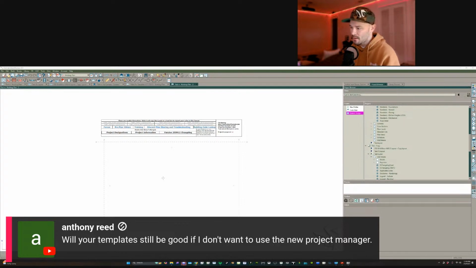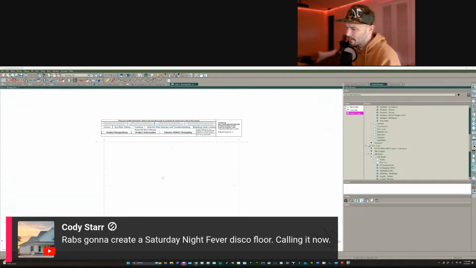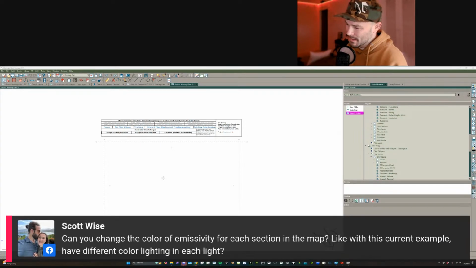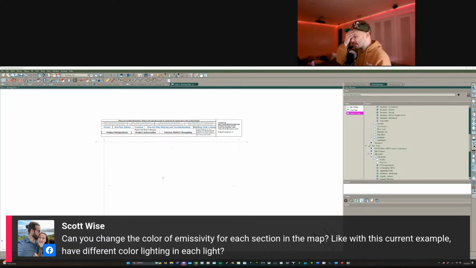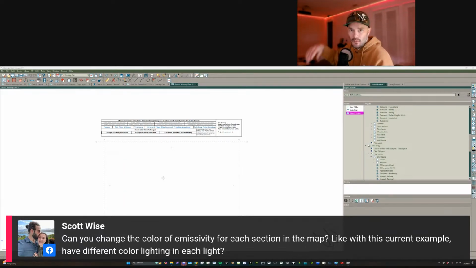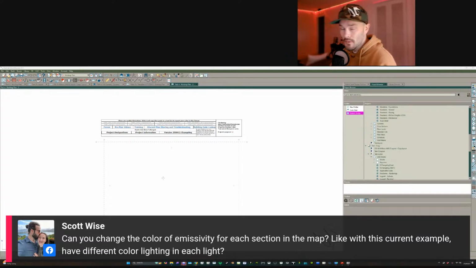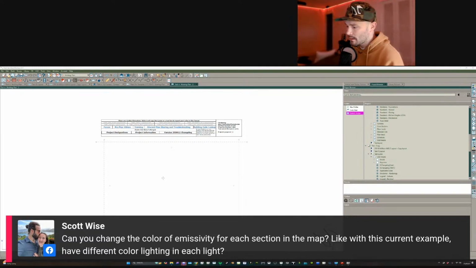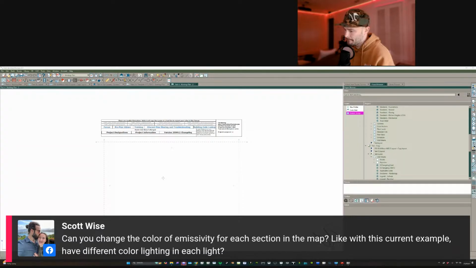I'm just looking at a couple of comments here. Yeah, Disco Floor, I'm with it if you need it. Can we change the color of emissivity for each section in the map? No, this is just going to be a black and white map to indicate which part is emissive and what part is not. But because this is still a texture map, technically, does it supply color from that? No, I don't think so. I don't think you can do that independently. You might need a secondary map for that.